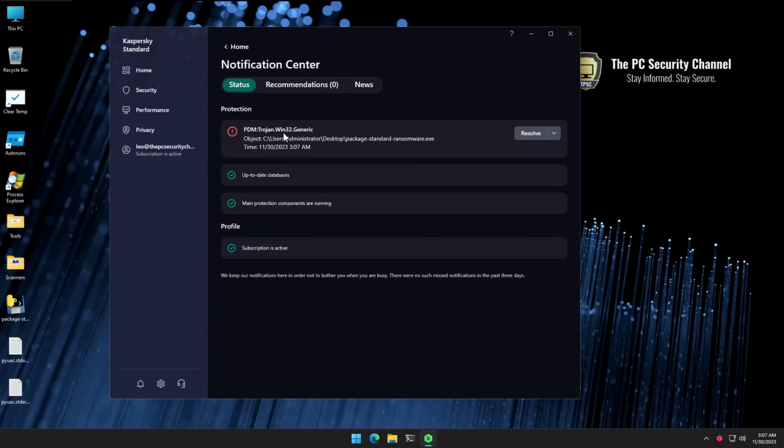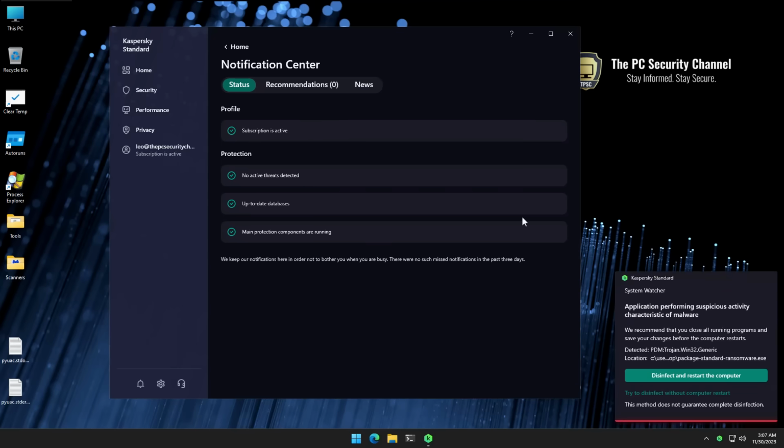This one is classified as PDM Trojan generic. And once again, this is a detection from the System Watcher saying the application was performing suspicious activity characteristic of malware. So it's good to see that all three of the payloads that we created were blocked by Kaspersky.